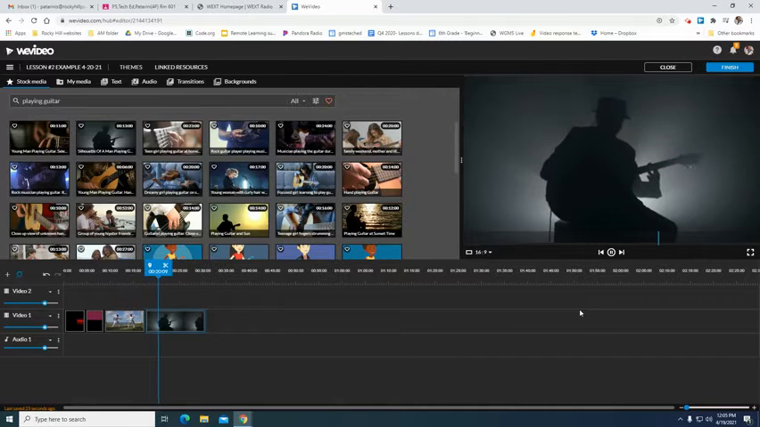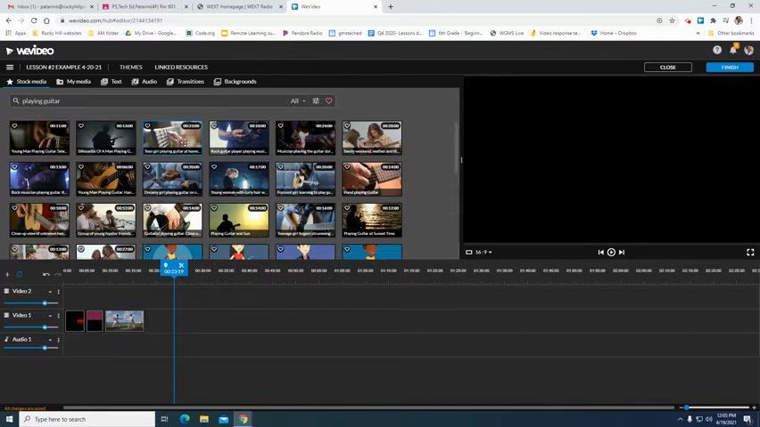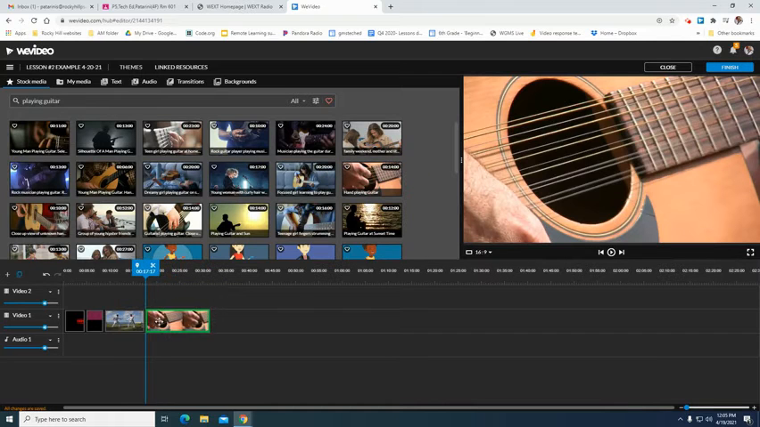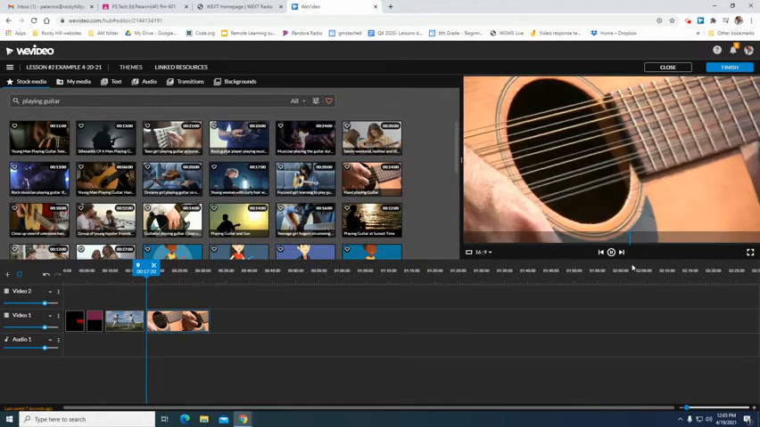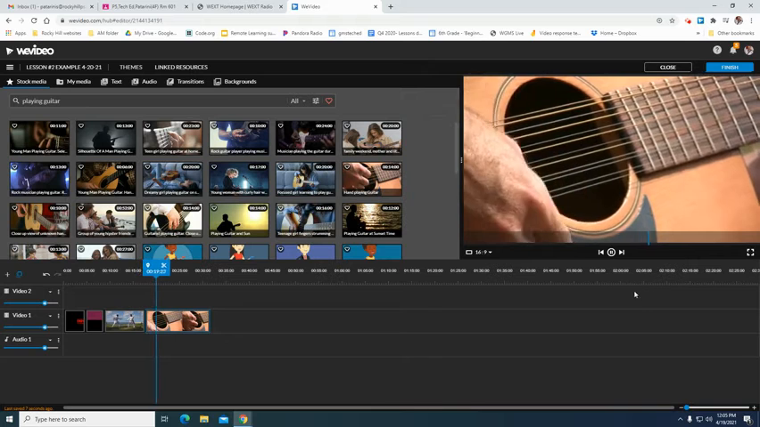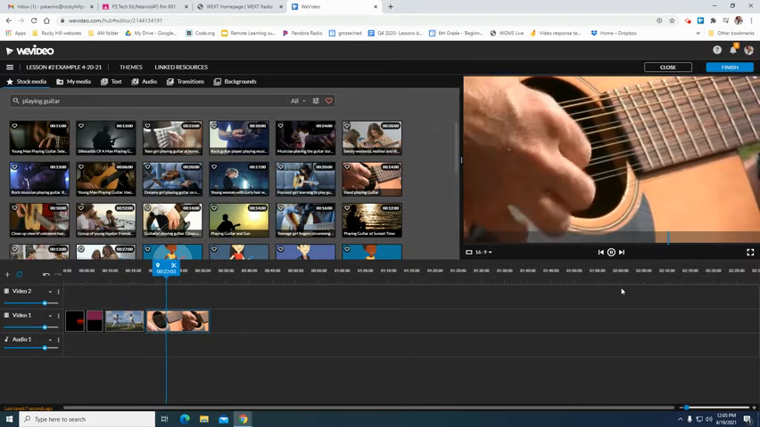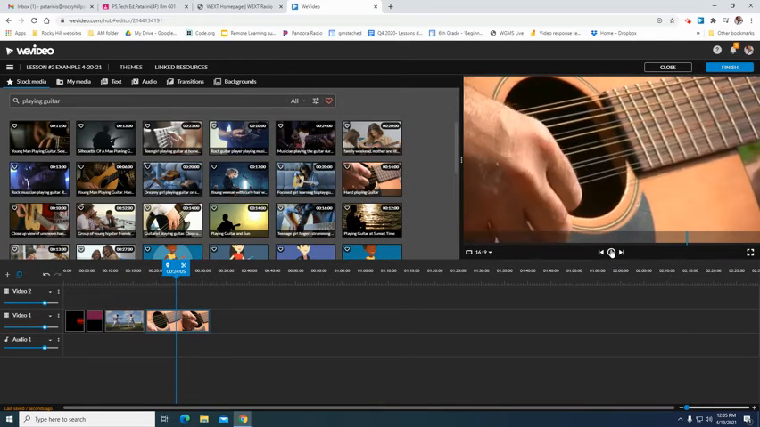I'm not sure I like that. It's too shadowy. Can't really see what's going on there. You know what? Delete. Let me grab another one. There, hand playing a guitar. It's a 12-string, it looks like. That's pretty cool. Yeah, I can get behind this.